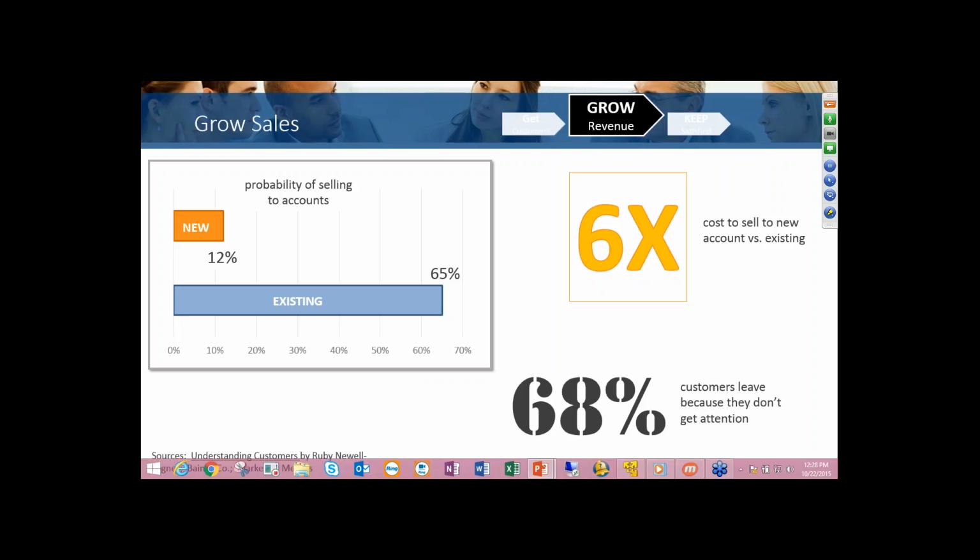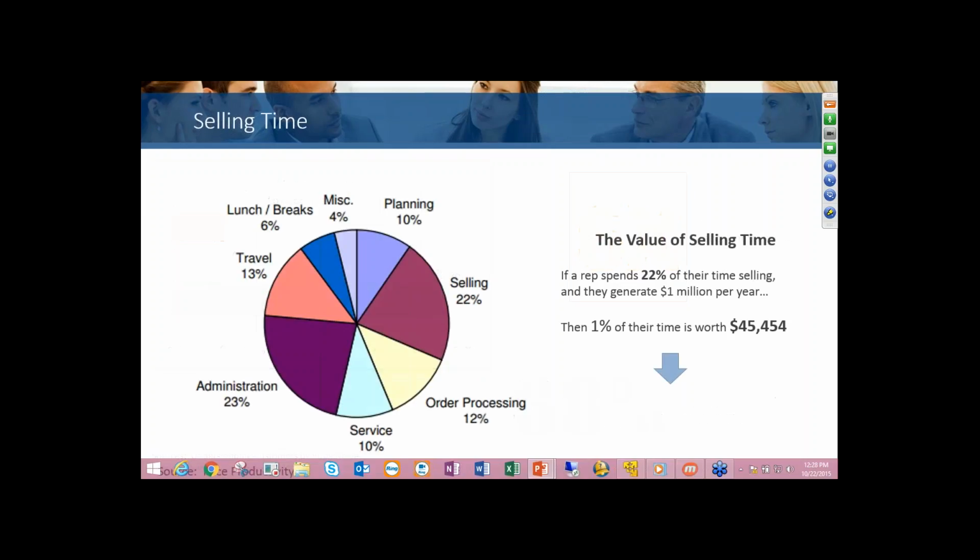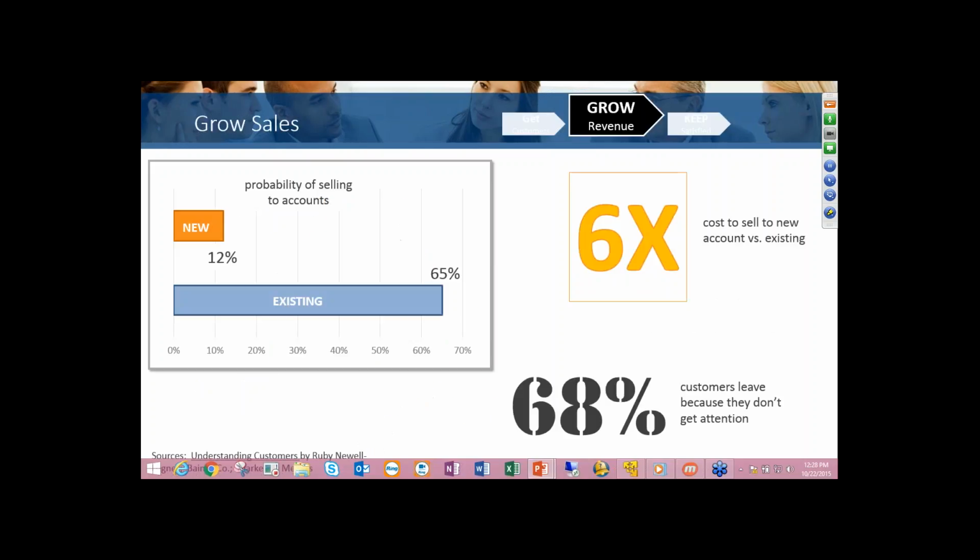The other thing that's interesting is when someone leaves, 68% of the time they cite the reason: I left because I wasn't getting attention. Wasn't getting a call from a salesperson or from their service department. I just didn't feel like I was loved. So you're more likely to leave.